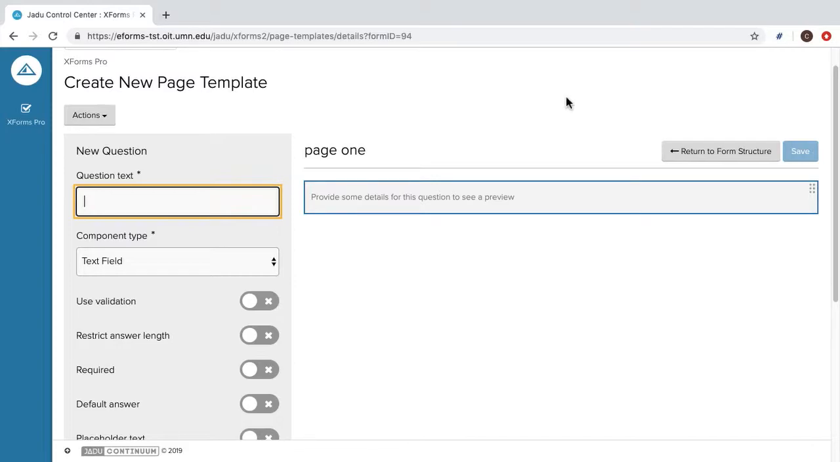The terms question and field and element are used somewhat interchangeably, but you might think of a question as an instance of an element. So when we drag an element into the page, it becomes a question. So we're just going to ask for someone's email address.